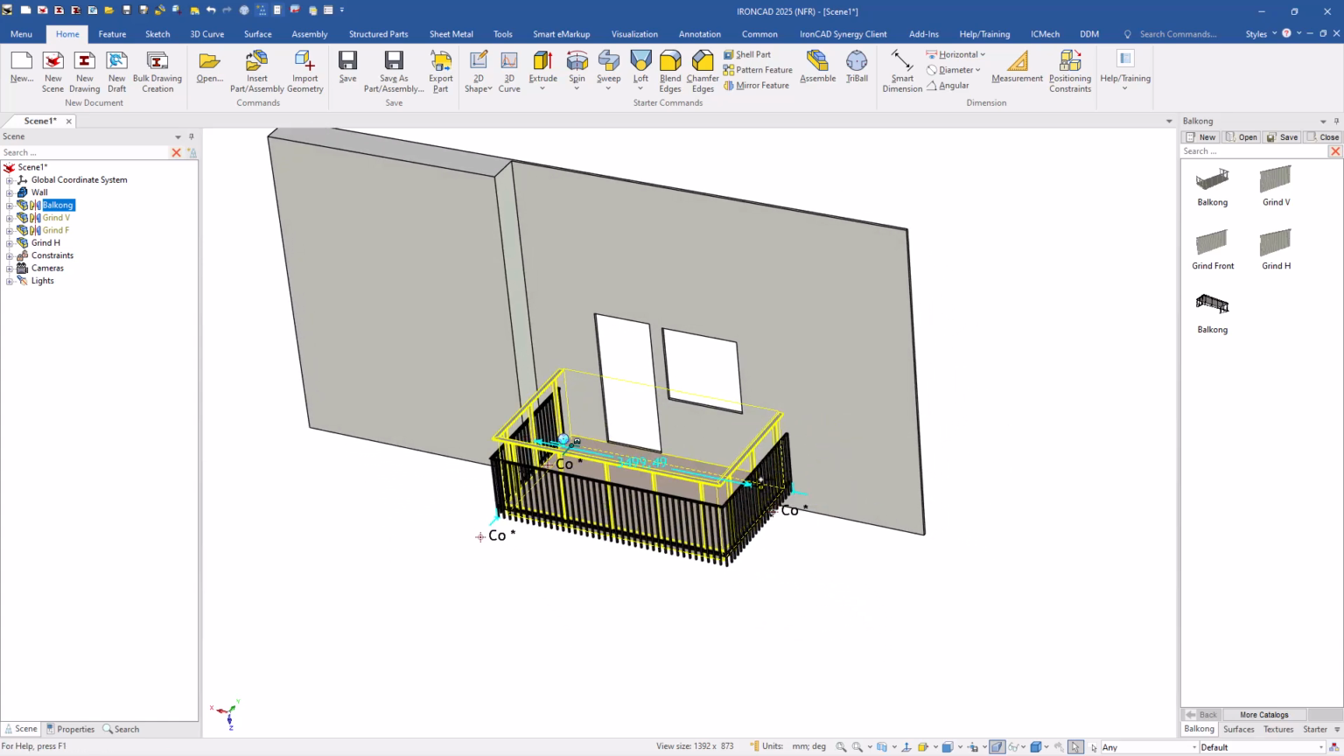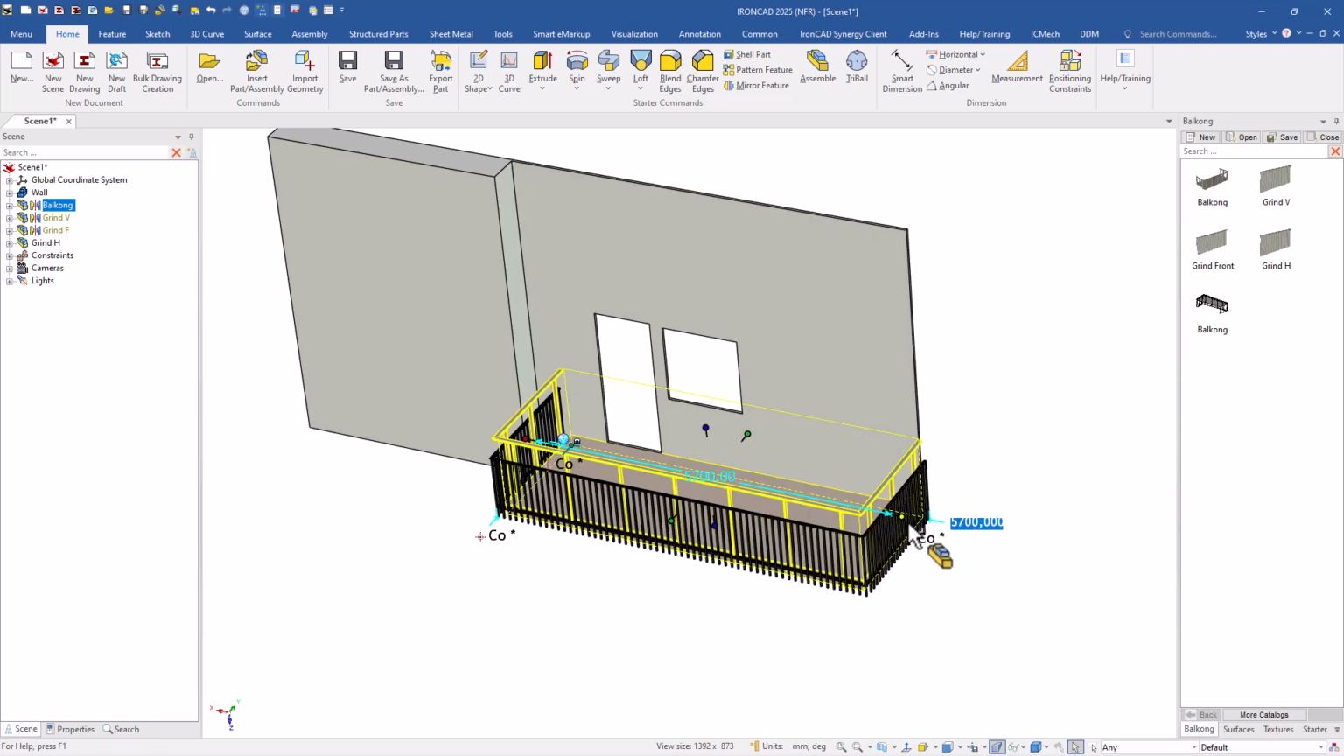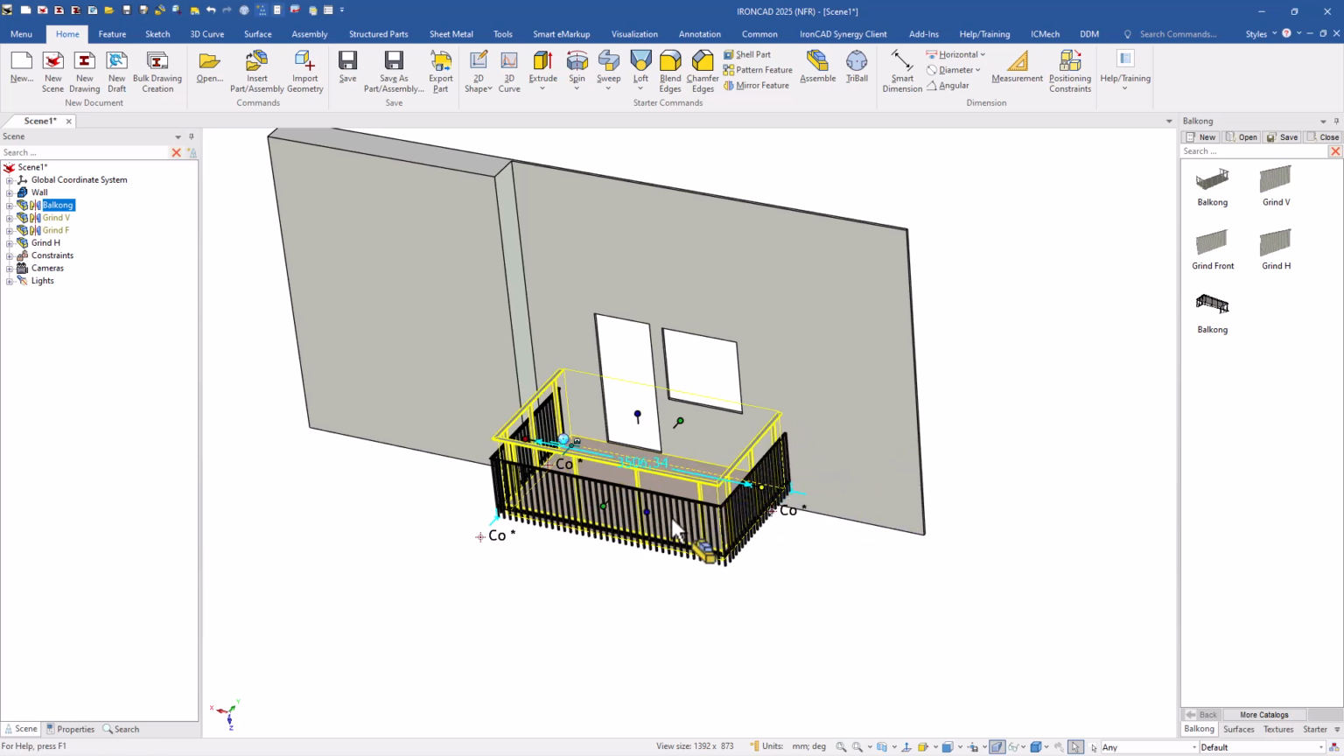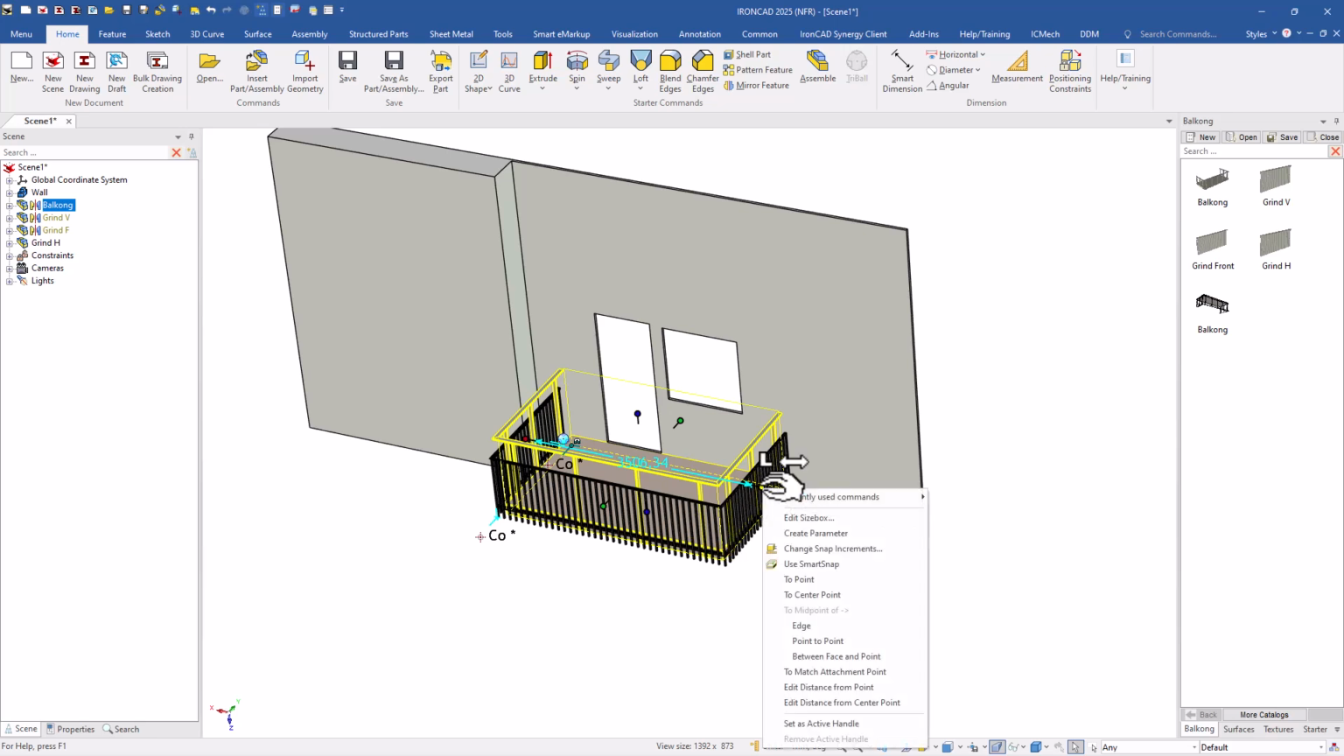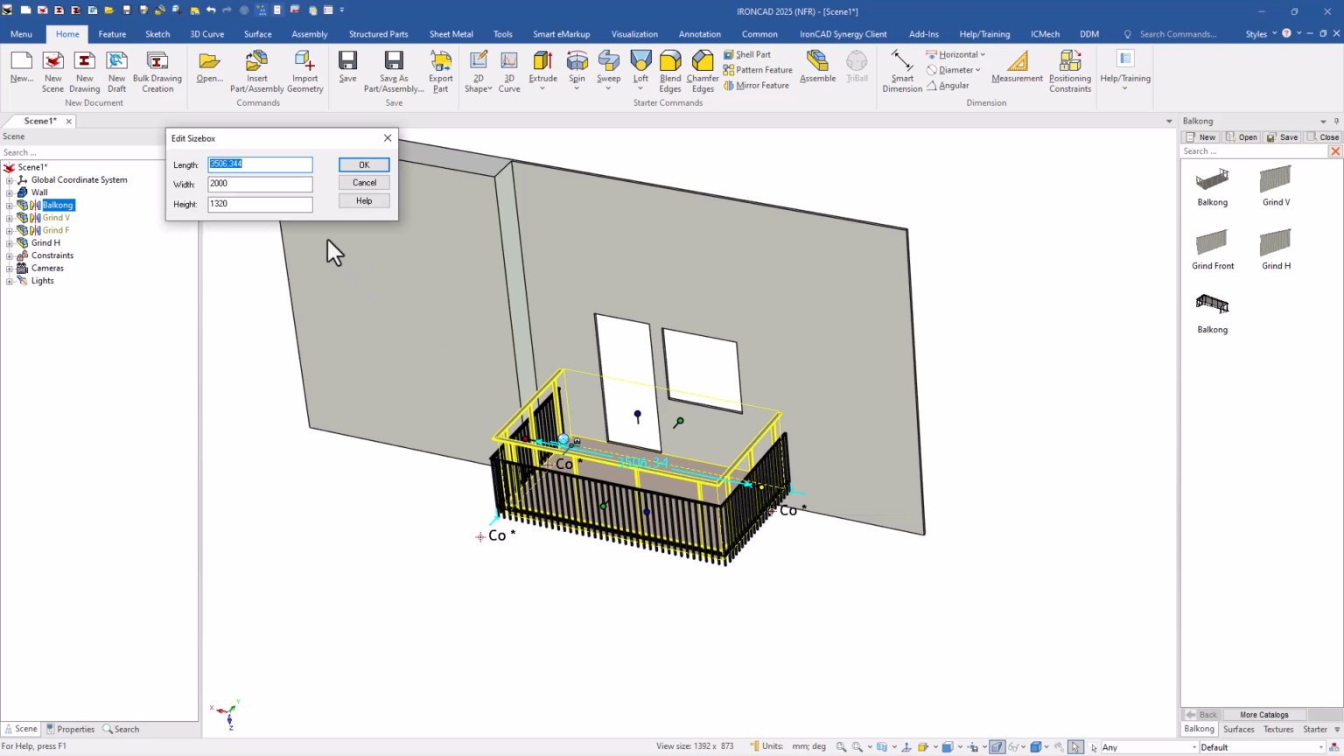I can shift snap to the corner of the window or to the edge of the wall. And I can also stop there, and you can see everything is recalculating itself automatically. It's maximum 100 millimeter between the bars. I can right click and choose a value to write in numerically as well.